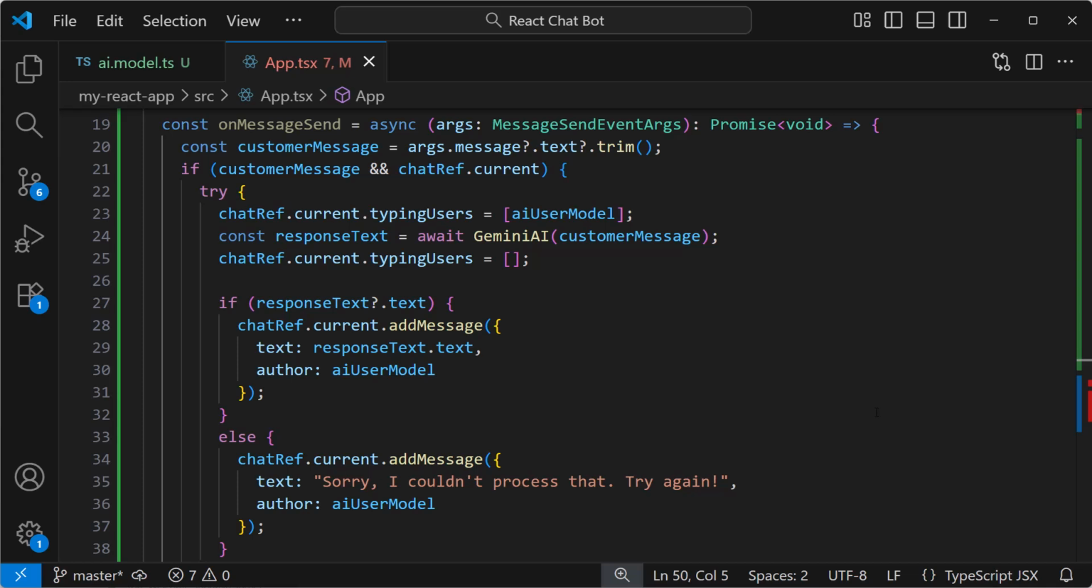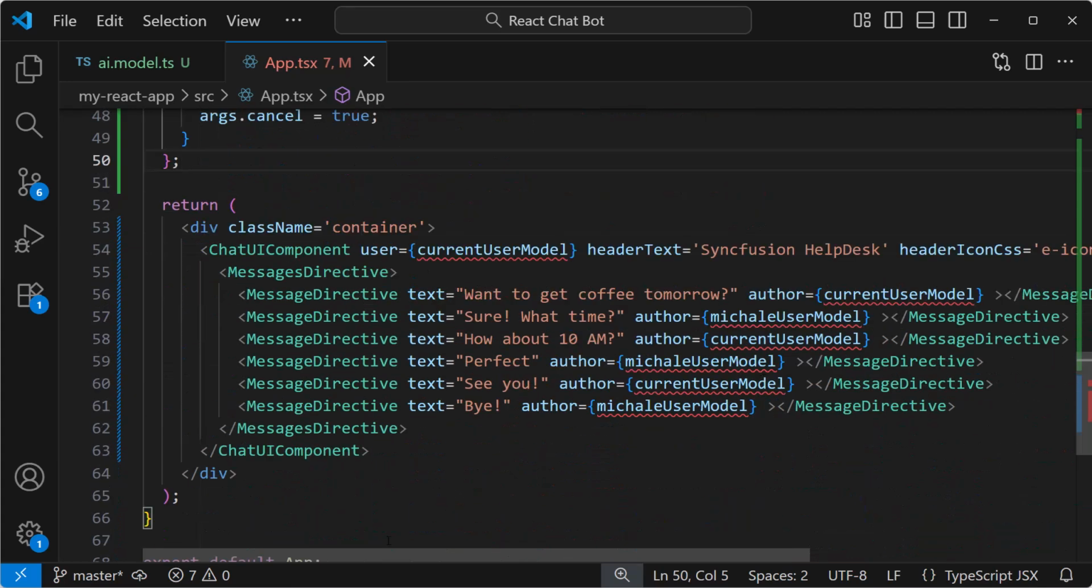After the response is received, it removes the typing indicator and displays the AI's reply in the chat window using addMessage. If there is an error, maybe the API fails or the message couldn't be processed, it removes the typing indicator and displays a fallback message saying, "Sorry, I couldn't get a response." And that's it. Lastly, I move to the return statement and modify the code.